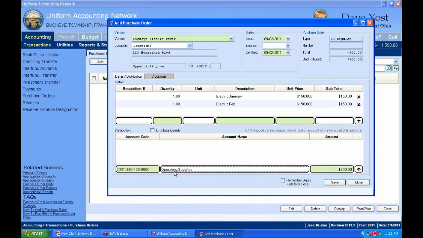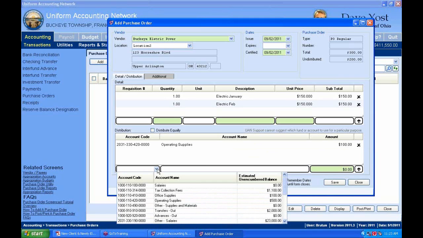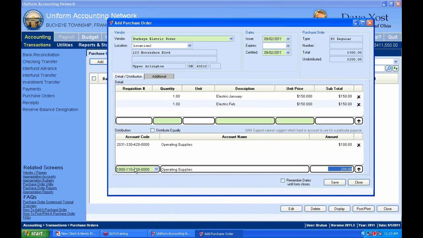Notice I can't change this field because this is driven by my chart of accounts. I just pick the account code, that's the description. It's the Uniform Accounting Network, remember. So let's say I want to charge $150 or maybe $100 to this account code. Click on the arrow, insert row arrow, and it pulls it up to that field. And then I want to distribute the rest of it to another account code. So I'll randomly pick another one here. And in the general fund, a little different one, same description. And that fills in the remaining undistributed balance.